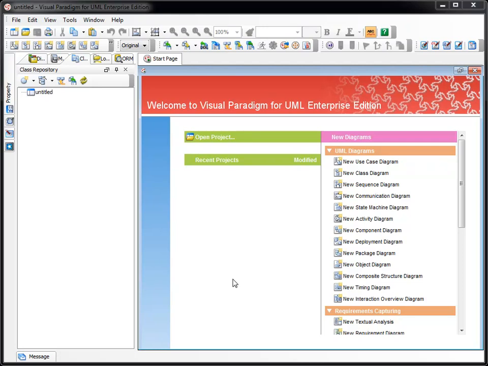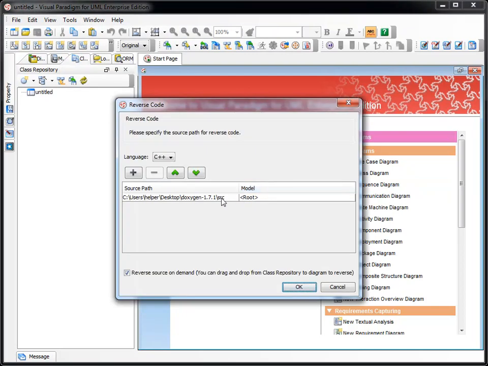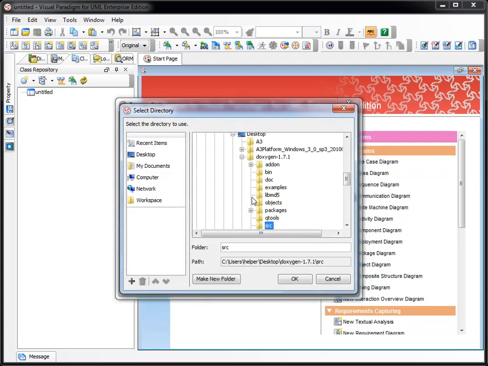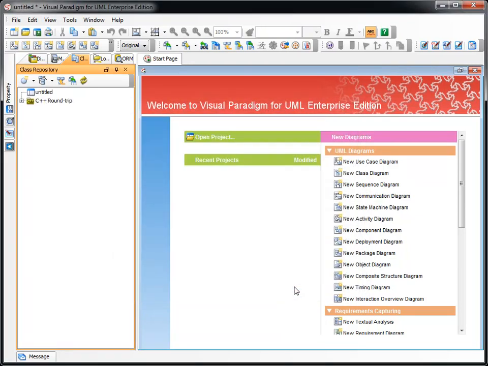Now let's try to reverse the C++ source file into the UML class model using the C++ Roundtrip engineering feature. We go to Tools, C++ Roundtrip, Reverse Code, and specify the source path here. It's a C++ source. Okay, press OK. And now there's an entry under the class repository.